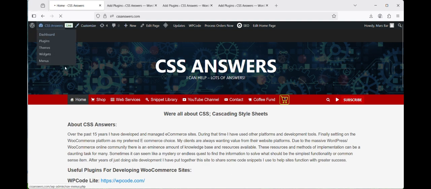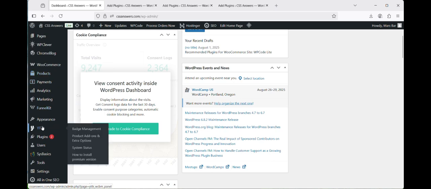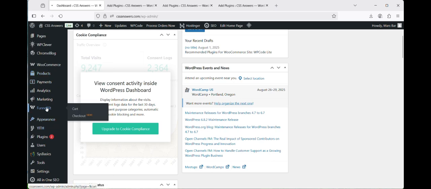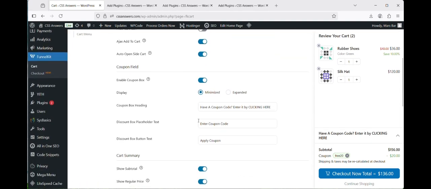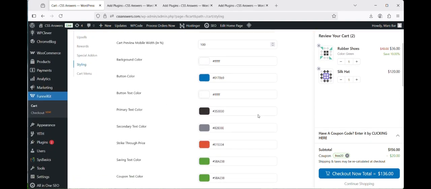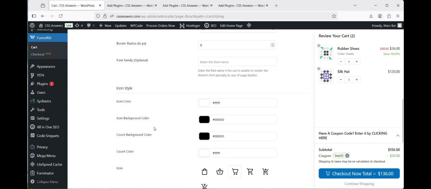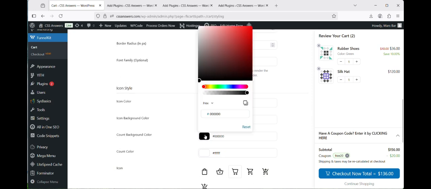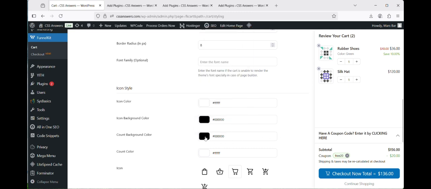So what we can do is go over to the actual cart, Funnelkit, and styles, and the background for the count. We want to click on that, and we want to install that color. And I think it was, let's see, nope, not that color. So I'll need to find out what that color is again.